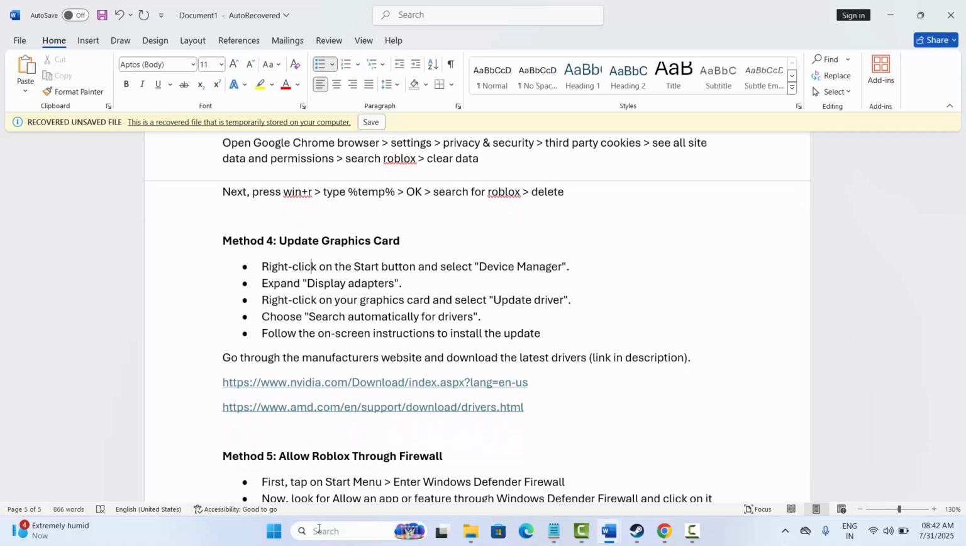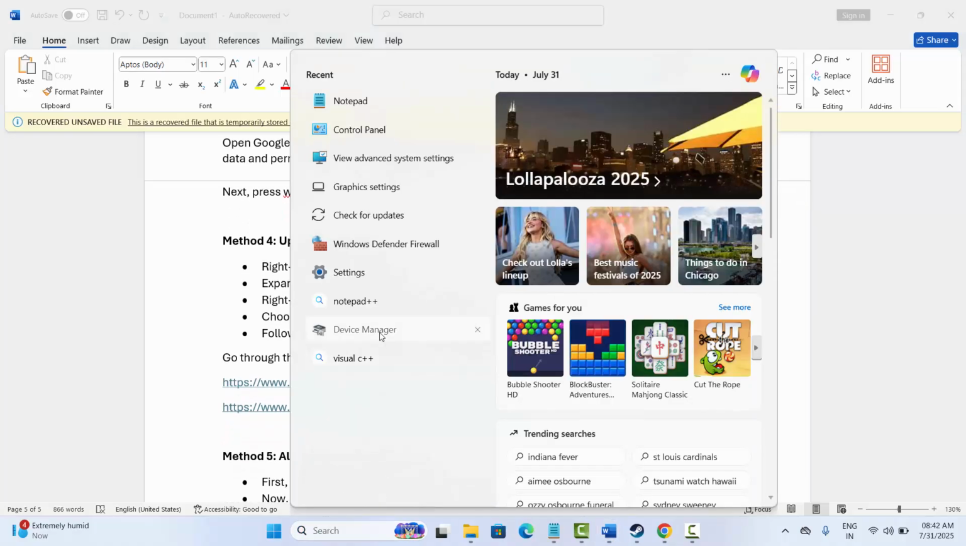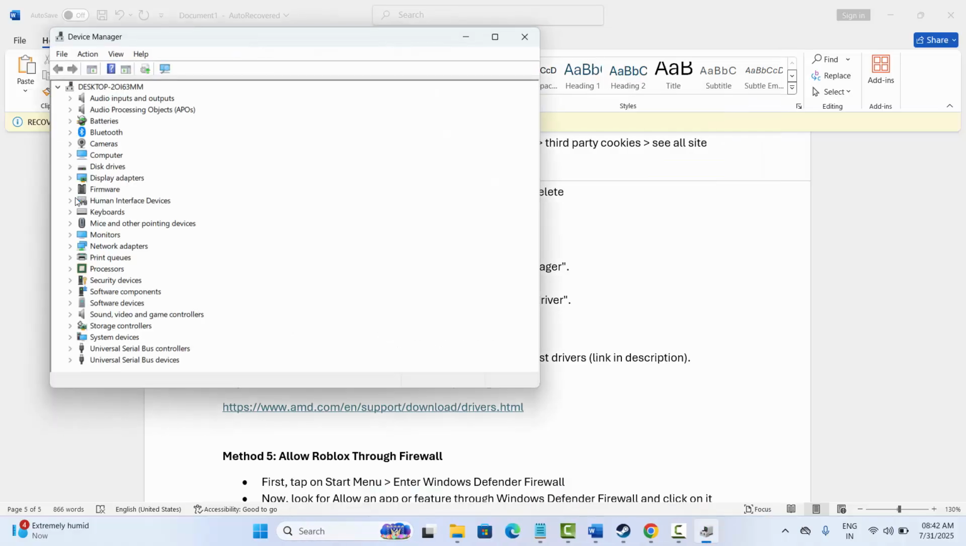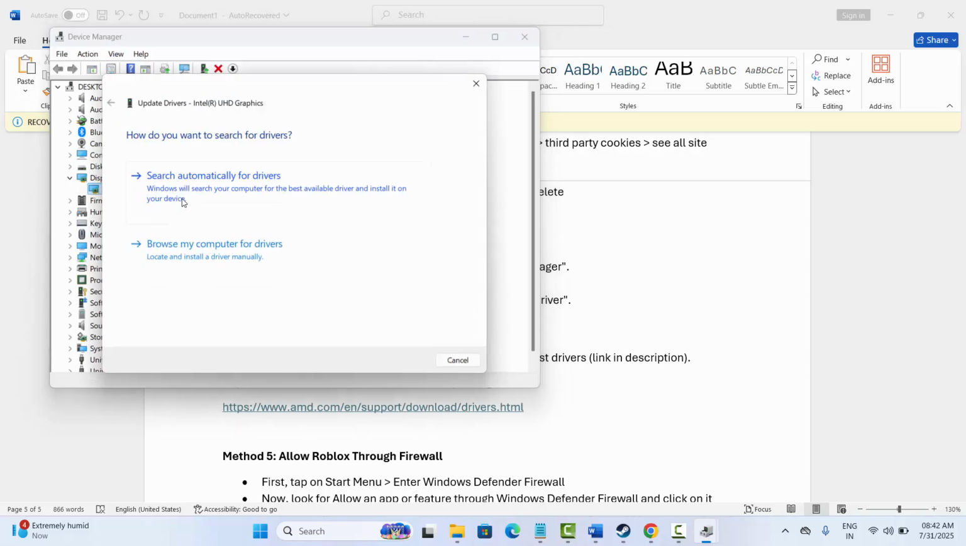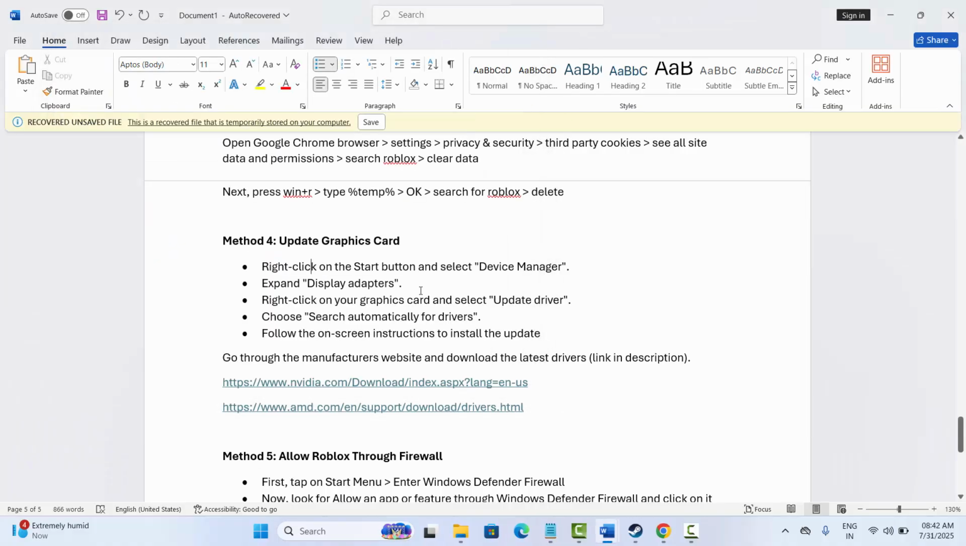For that, go to the search bar, search for device manager over here, go below, expand display adapters, right click on the graphics card and then click on the update driver option and after that select search automatically for drivers. This will search for the best available drivers and install them on your device, and after that try to launch the game and check if it's launching now, or else I have provided the link in the description. Simply go through it and download the latest drivers for your PC.